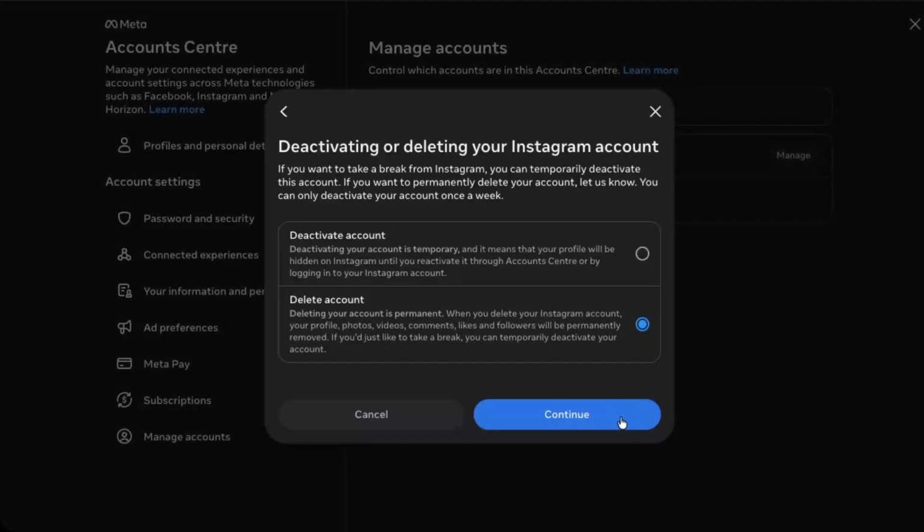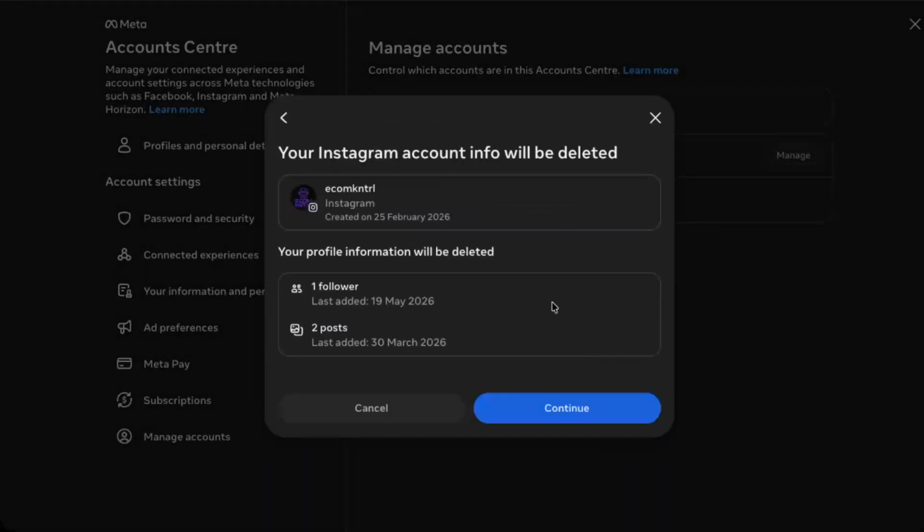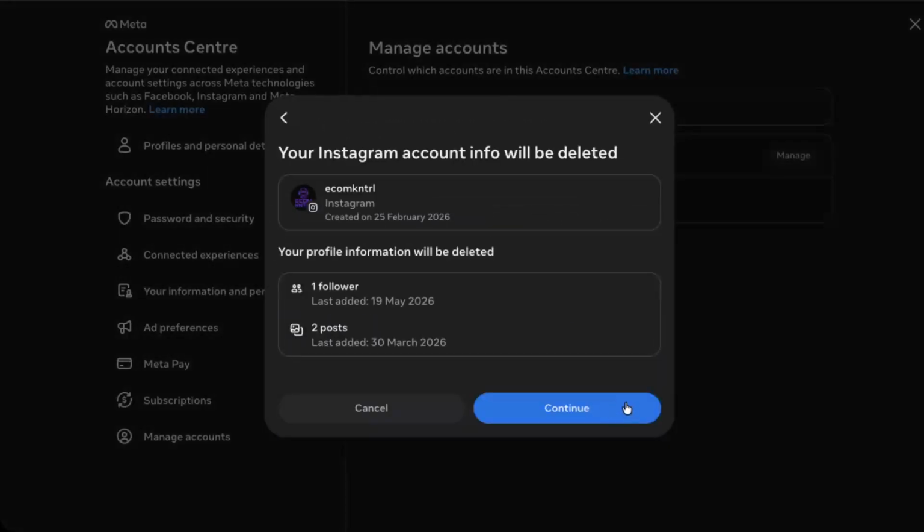Finally, click on Continue. Instagram may ask you to confirm your choice, possibly by entering your password or answering a quick question. Follow the prompts, and once you confirm, your request to permanently delete your Instagram account will be submitted.